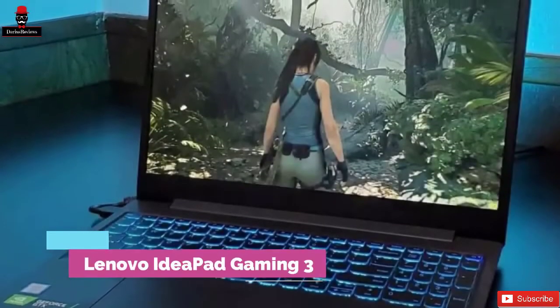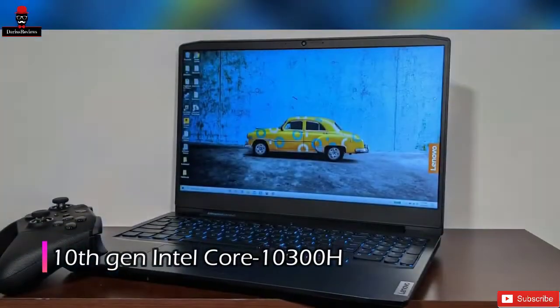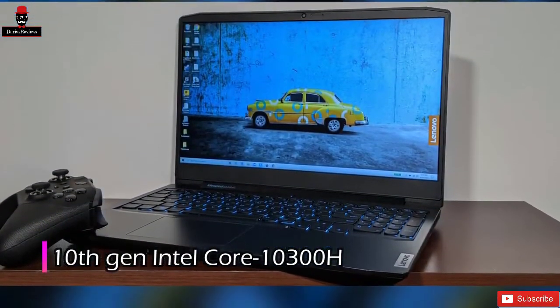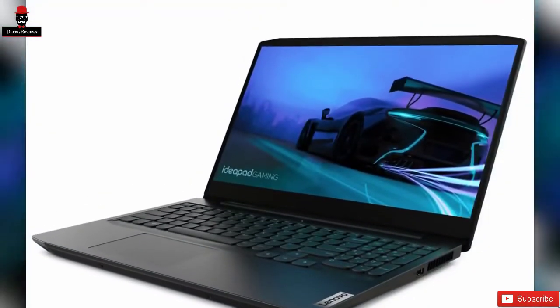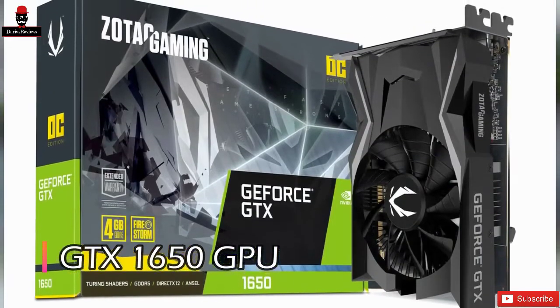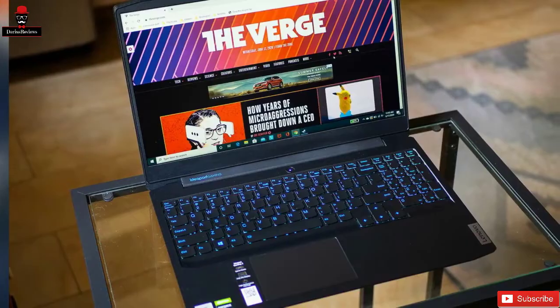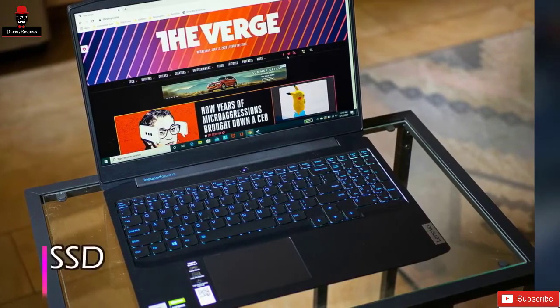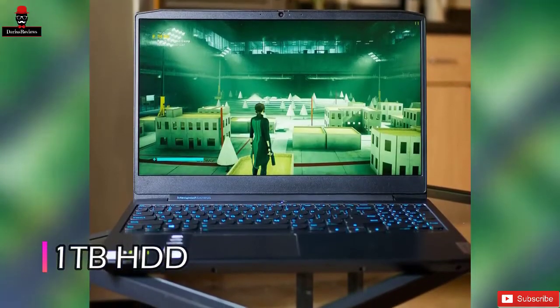Next on the list, we have Lenovo IdeaPad Gaming 3. For starters, the 10th generation Intel Core 10300H system-on-chip is a decent performer, capable of turbo boost at almost 4.5 GHz. Assisting the same is the tried and tested GTX 1650 GPU from NVIDIA, and 4GB VRAM is a powerful addition that makes sure that you can play even the most demanding games with considerable ease. The basic 8GB RAM persists, whereas the dual storage units, including the 256GB SSD and 1TB HDD, are standout performers.